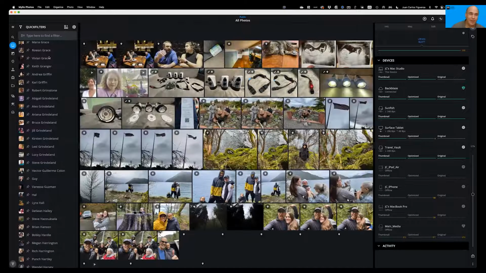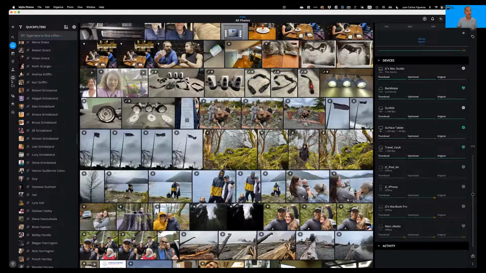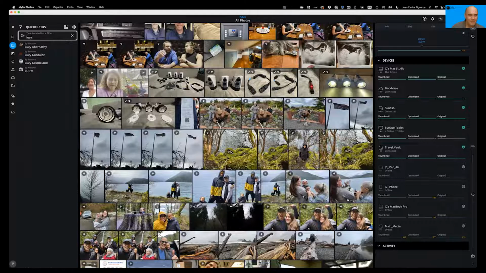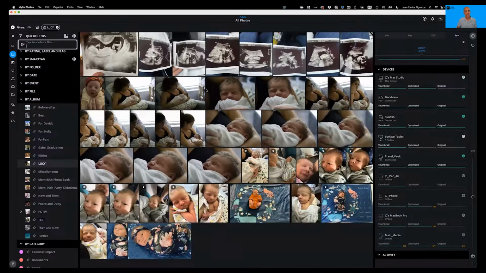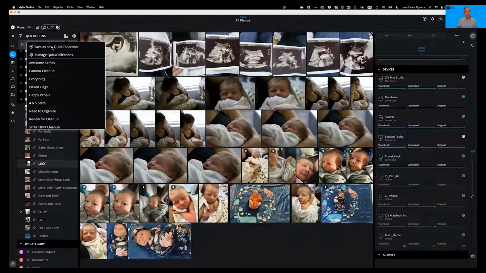But albums work great, and it's very easy. I happen to have a Lucy album. If I start typing here, Lucy, you'll notice that one of the things that comes up is Lucy the album. So I can create a quick collection based on that.